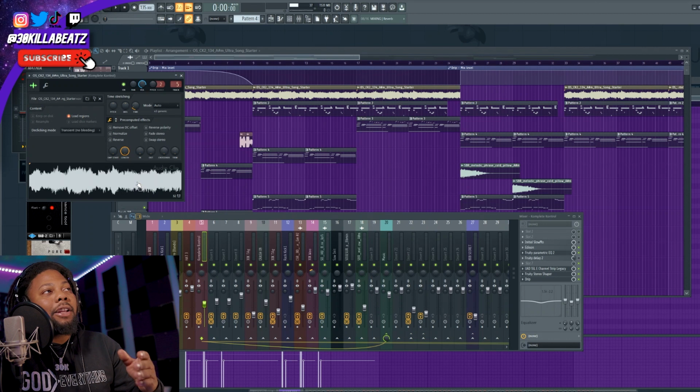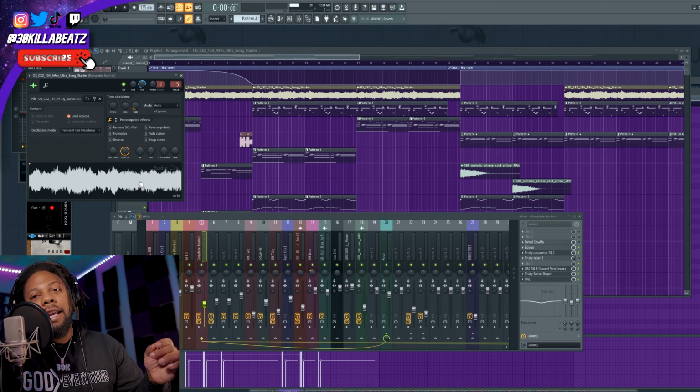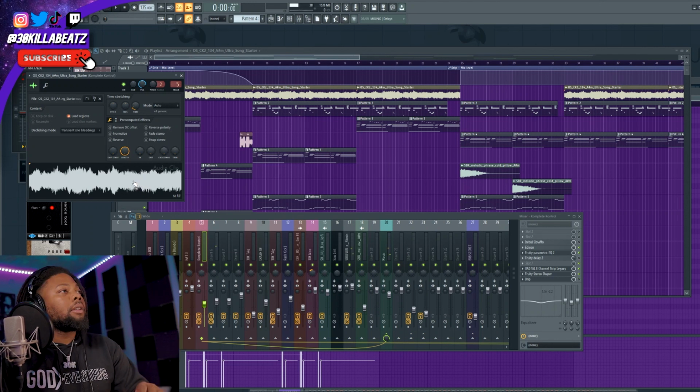Next, I found this loop, and it's in the exact same key as my beat, so I added it in, and it's a guitar, so you know, you gotta add some guitars in your beat sometime, you know what I'm saying? So let's just hear it real quick.